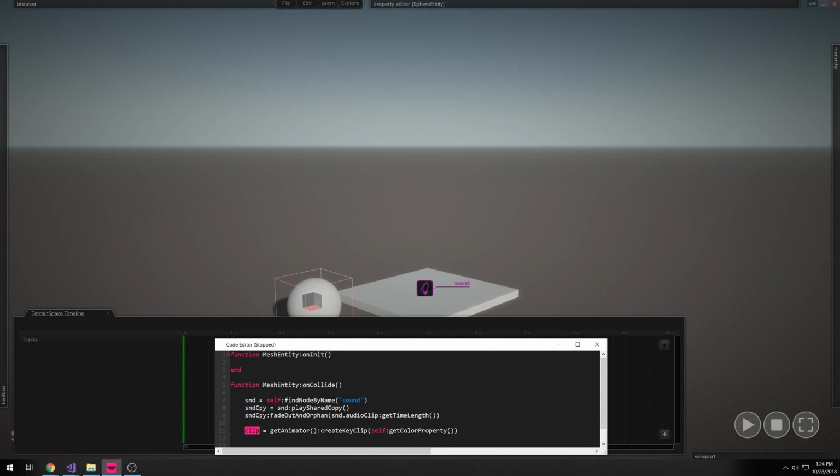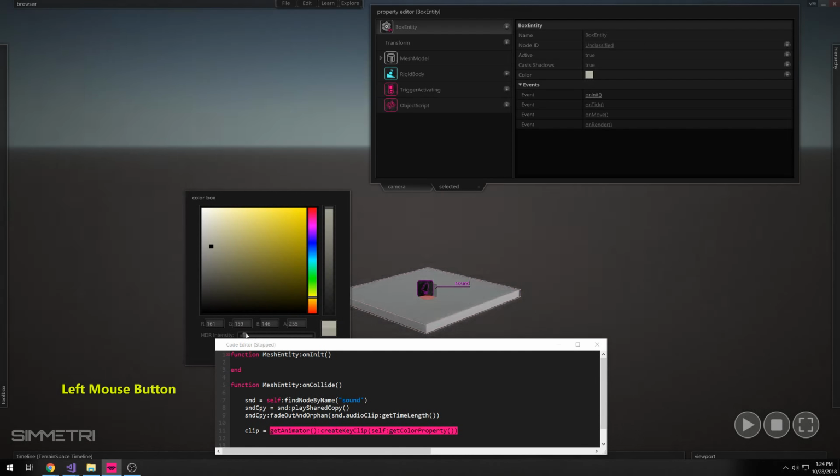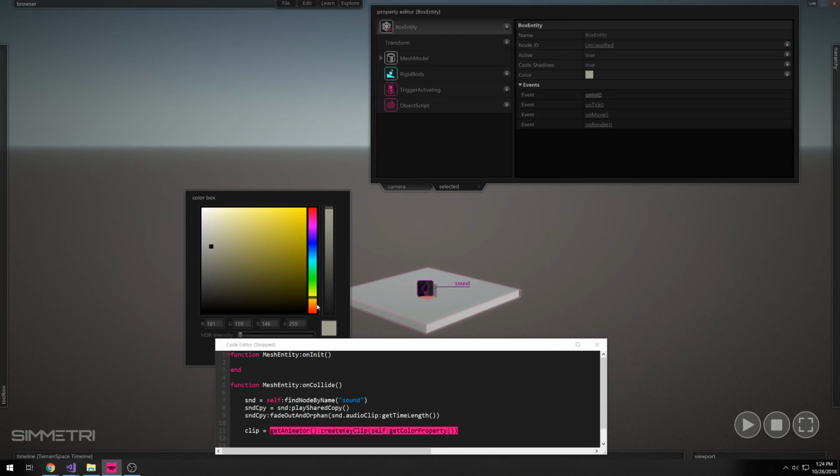What this function does is it allows us to animate any property of an object. If we look at the properties of this box, for instance, it has this color property. We basically want to animate this color property. In this case, we want it to glow every single time it gets struck.